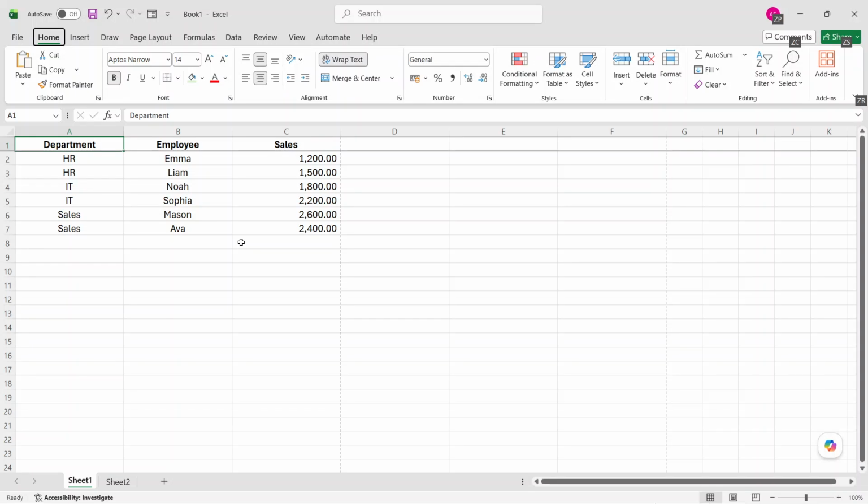In today's video, I'm going to teach you how to name cells in Microsoft Excel. If you work in Excel often, naming cells or ranges can make your spreadsheet much easier to understand and use. Instead of relying on cell references like A1 or D12, you can give a cell or group of cells a clear, meaningful name. This helps you stay organized and can also make formulas easier to read later on.